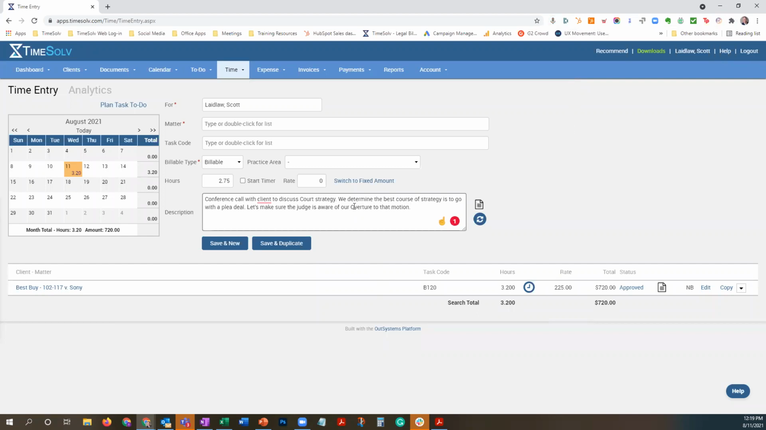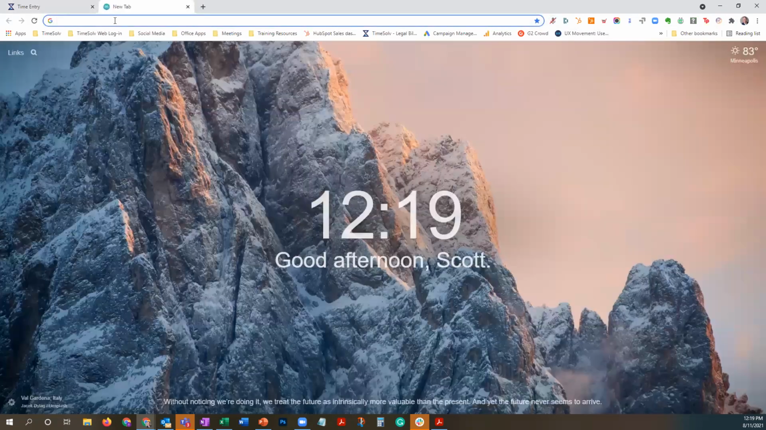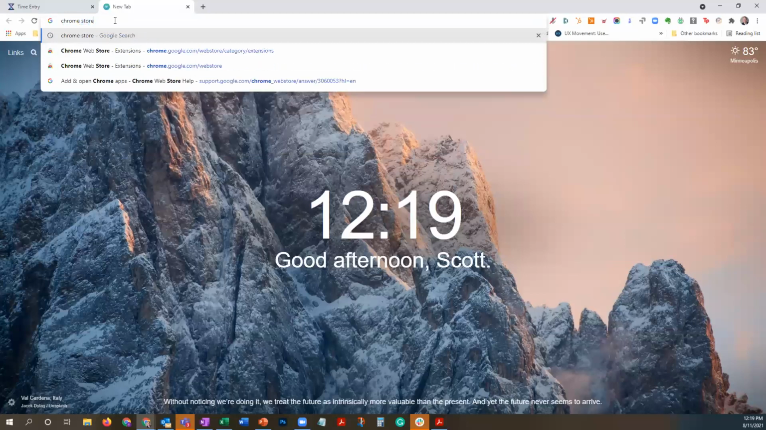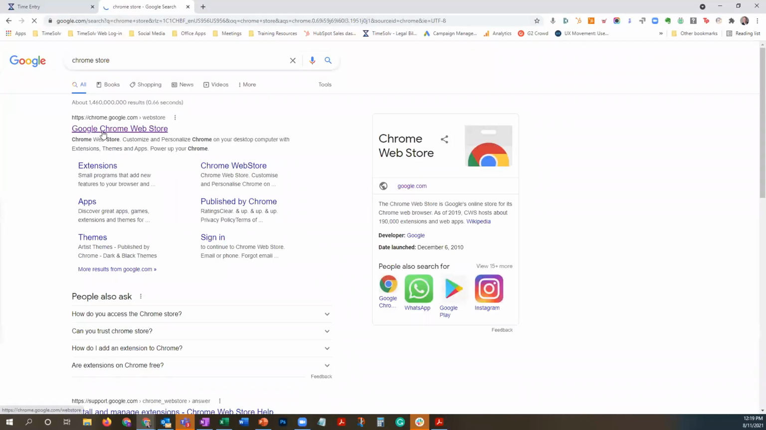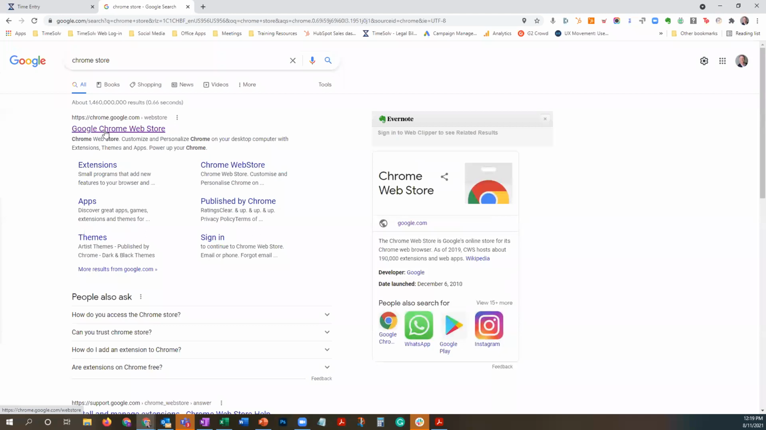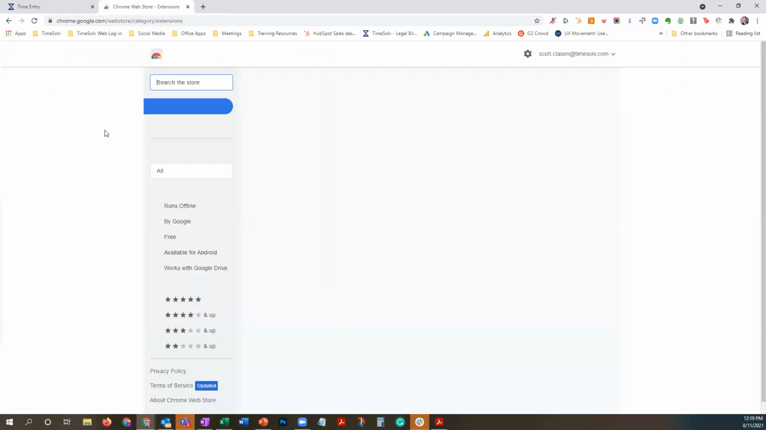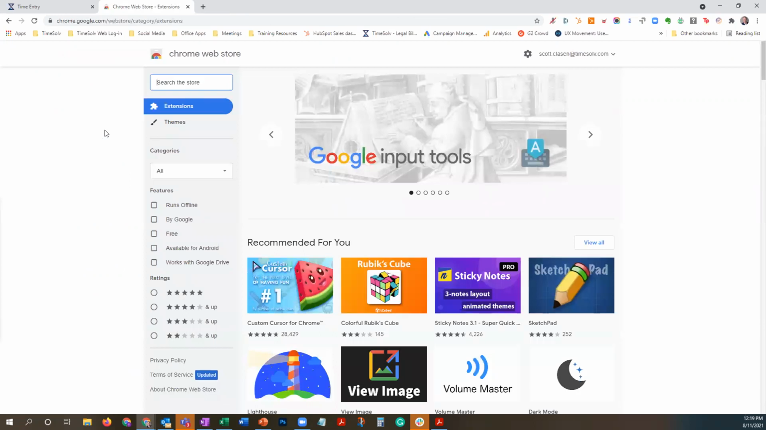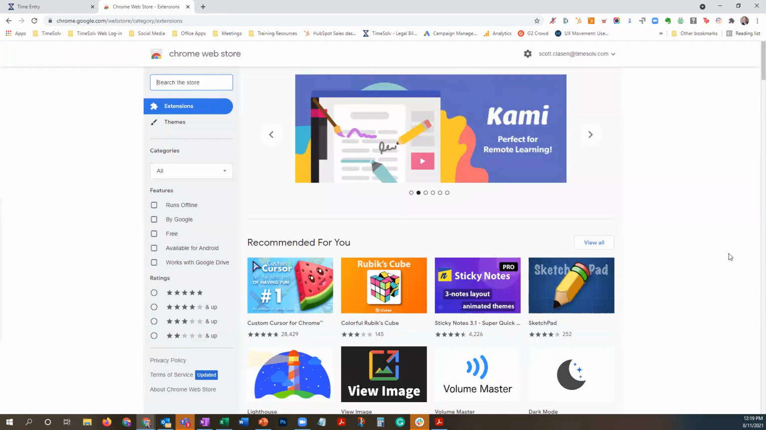Now the next obvious thing is, how do I get this extension? How do I get any extension? If you're not familiar with Chrome extensions, it's really simple. Open up a new window in Chrome and simply type in Chrome Store, something to that effect, and it'll get you to the Google Chrome Web Store. Go ahead and open it up. This is where you'll see the hundreds, thousands probably, of various different extensions that can be added on to Google Chrome.